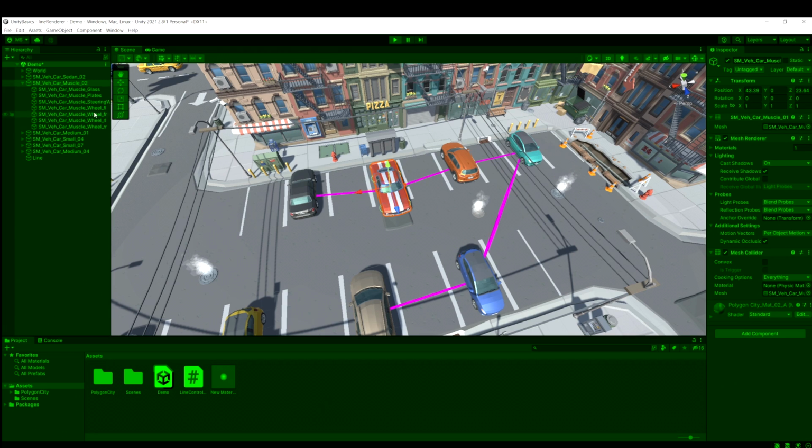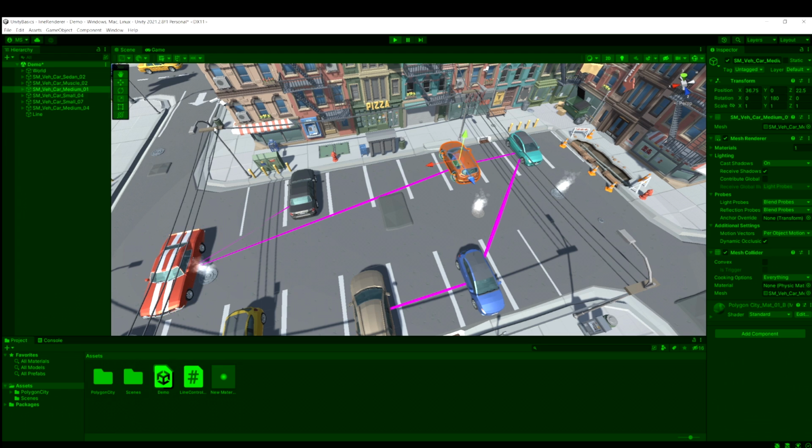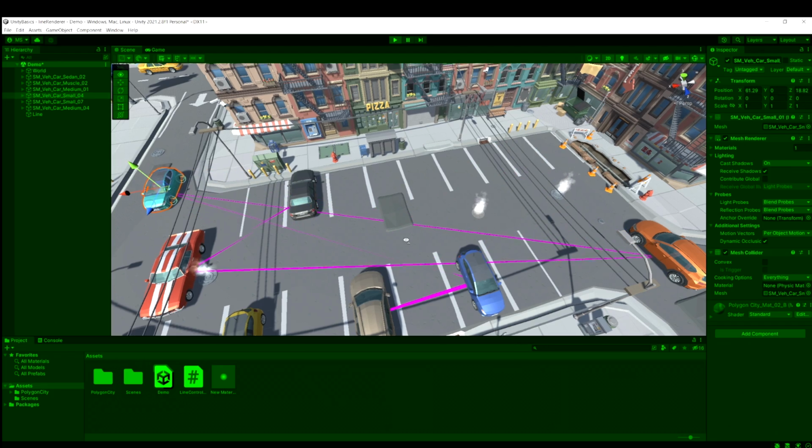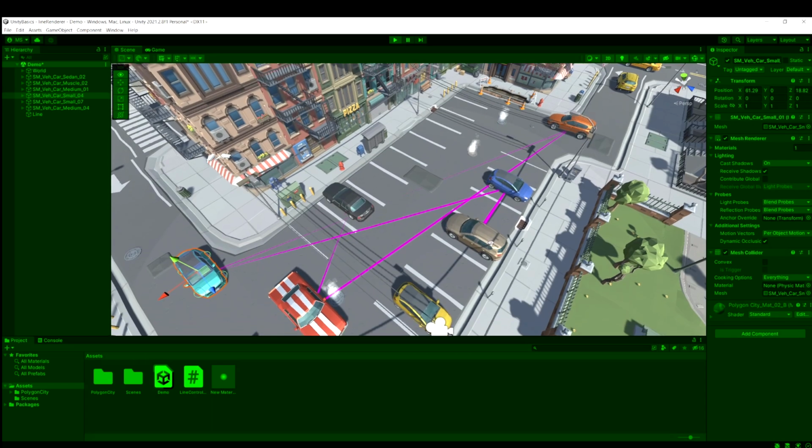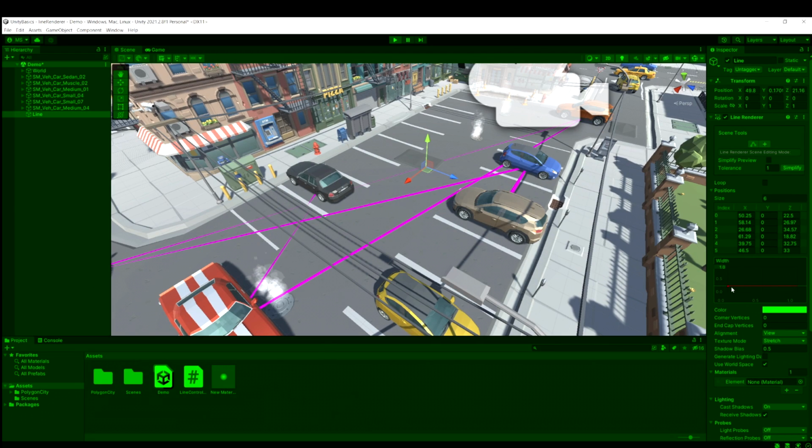Let's go and select this car here. And now if I move this, you see the line follows it. So if we go here, we can select a different car. Let's move this guy over here. And here. So now all of our points are going to keep following each car. Okay, and now we have a simple line, and we can start changing the material on it.